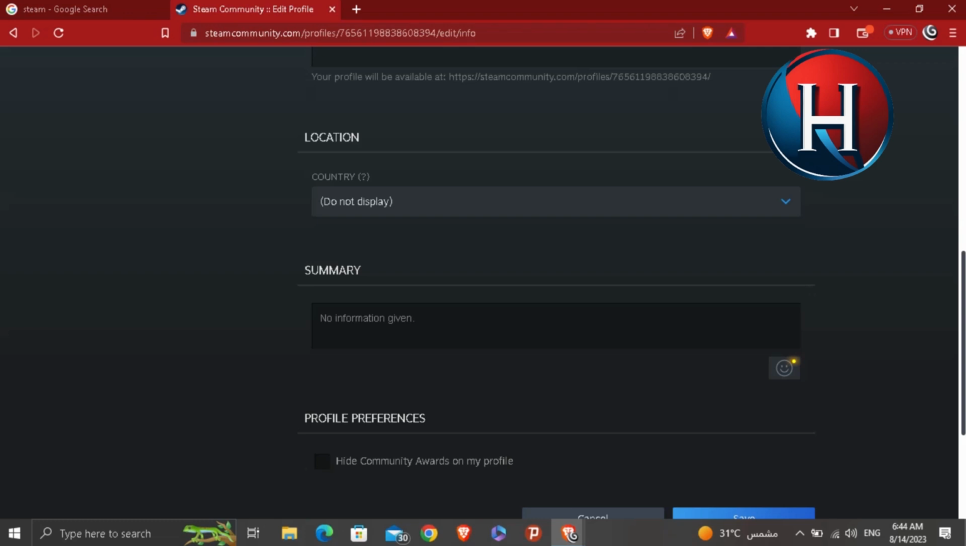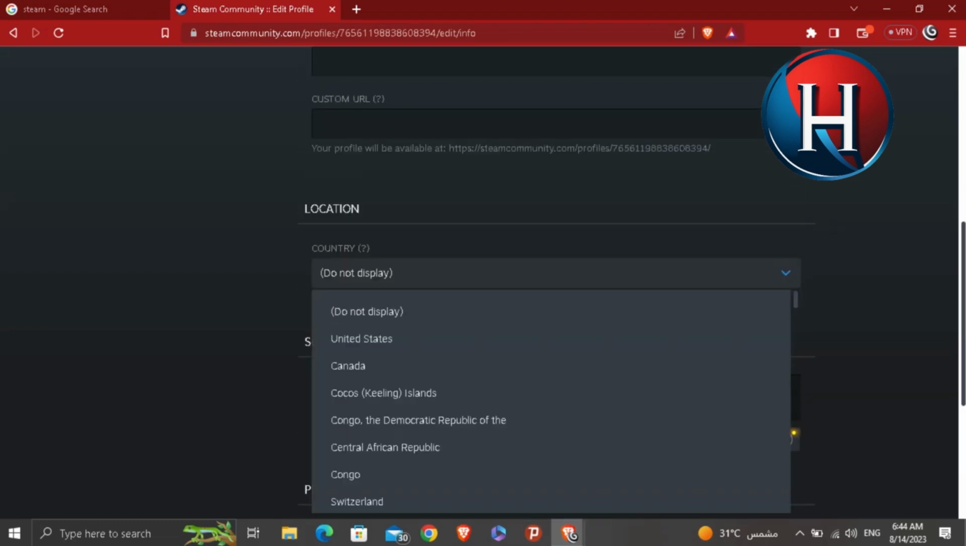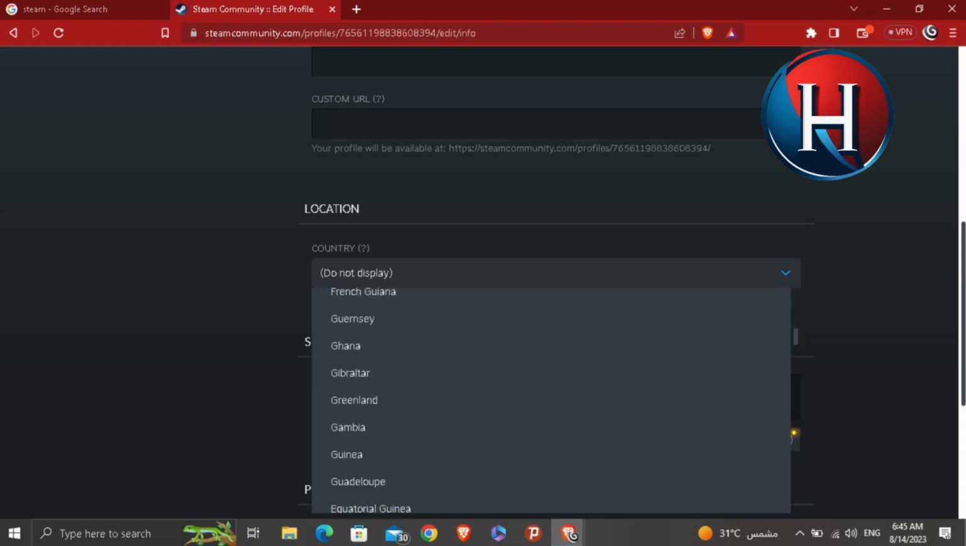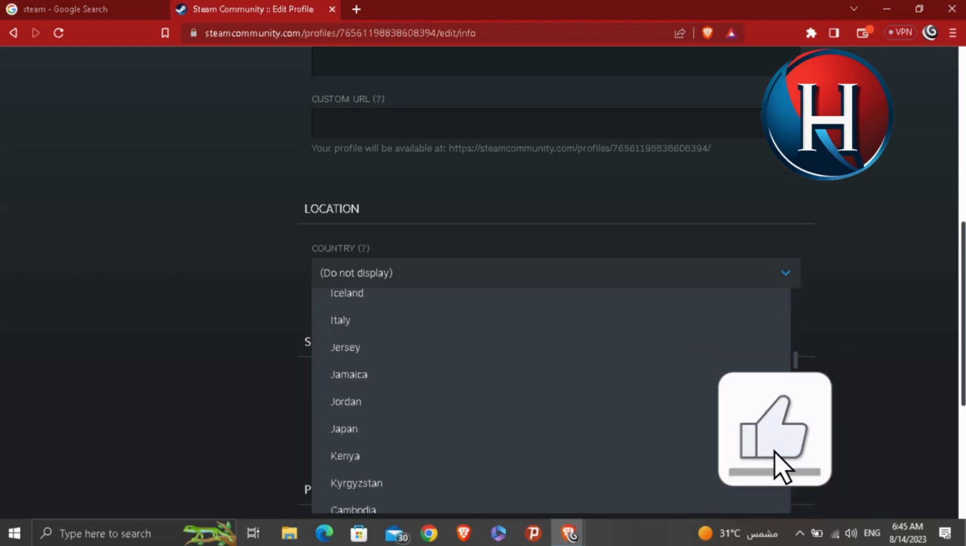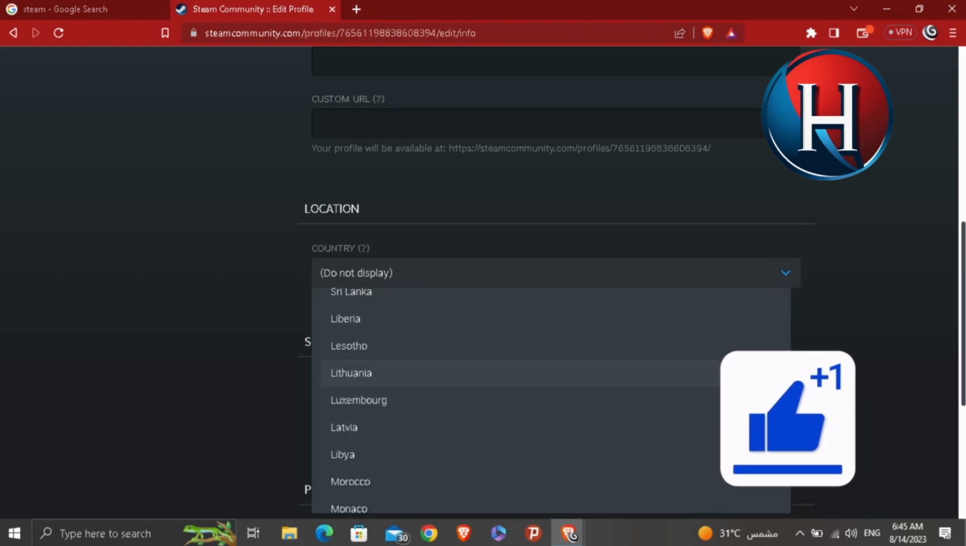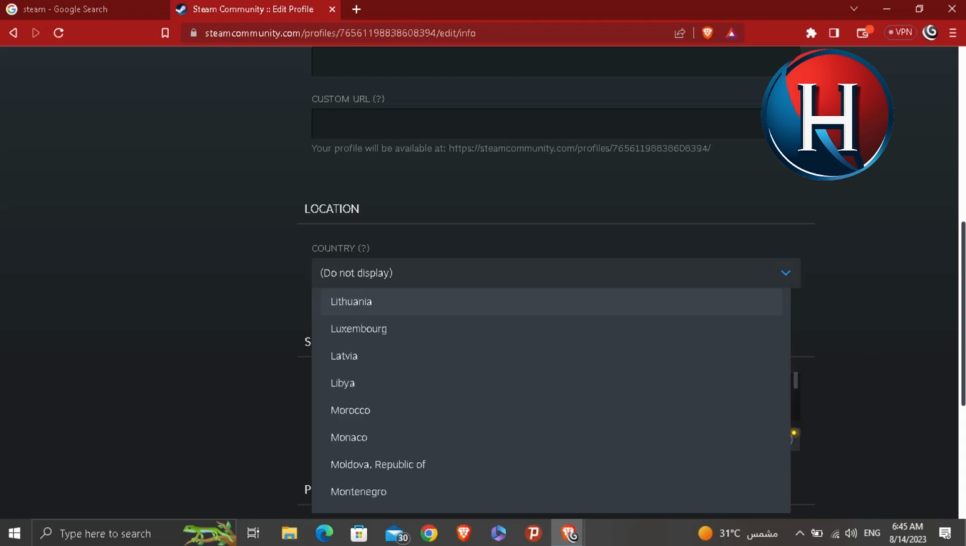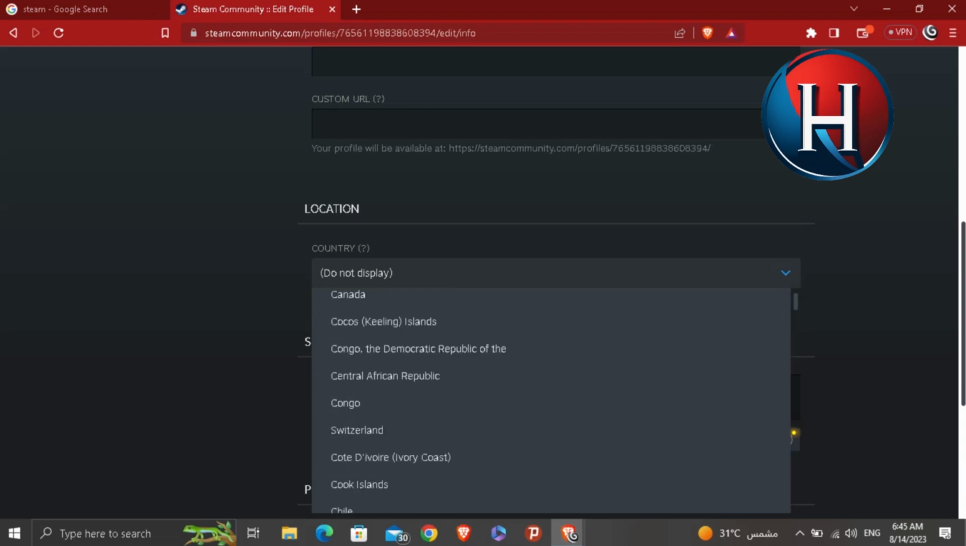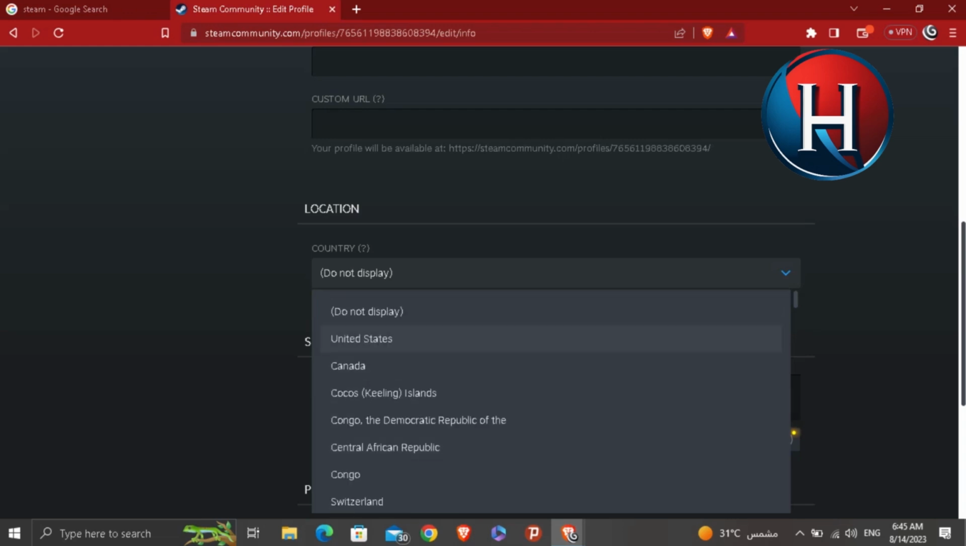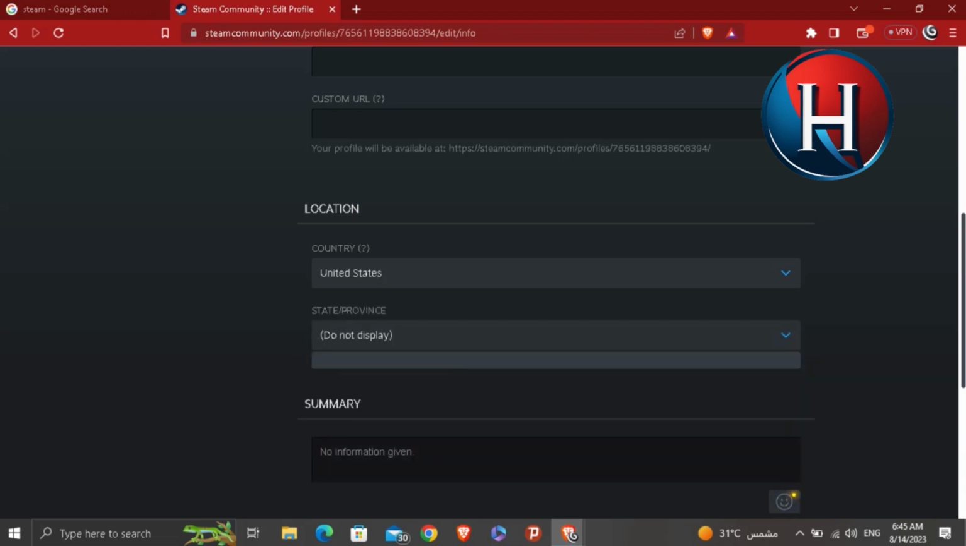You will see the location section, okay? And you will see right here the summary. So in the location section, you will just choose any country that you want to choose. All right, if you want Islamic Republic of Iran, Jordan, or Lithuania, or Liberia, or Monaco, you're gonna choose any other country that you want to choose. All right, and as you can see right here, let me say for example United States.